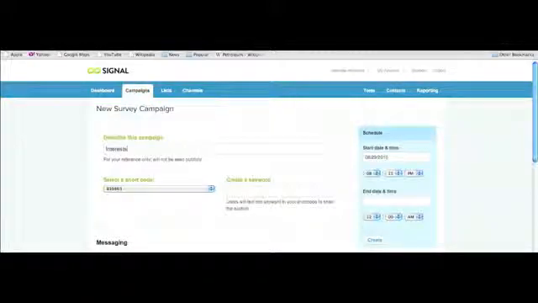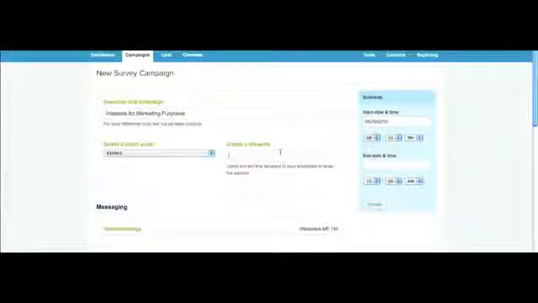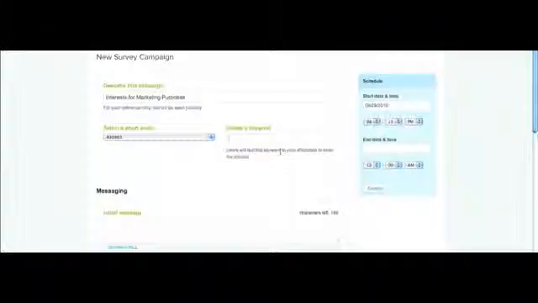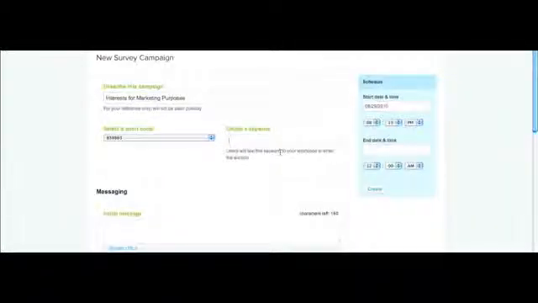First, you'll be prompted for a description of your campaign. I'll call this Interests for Marketing Purposes. Next, you'll need to create a keyword for this campaign. I'll call this Kinds of Deals.